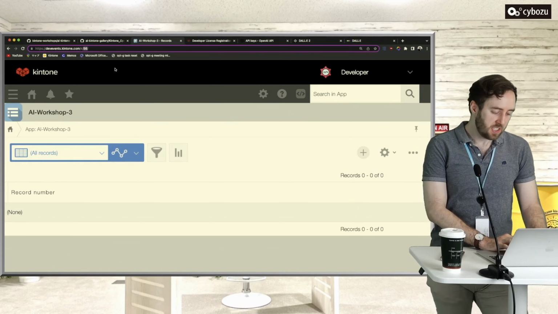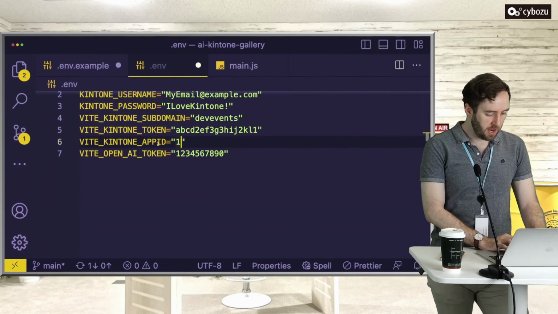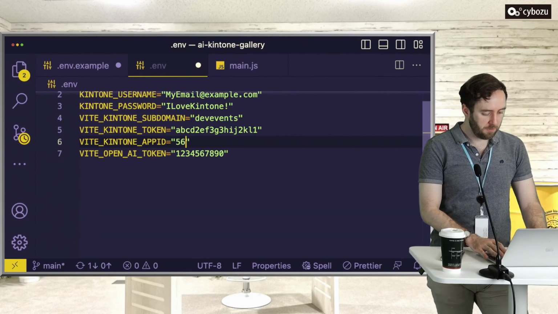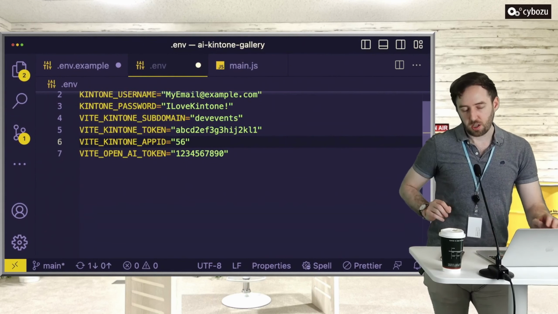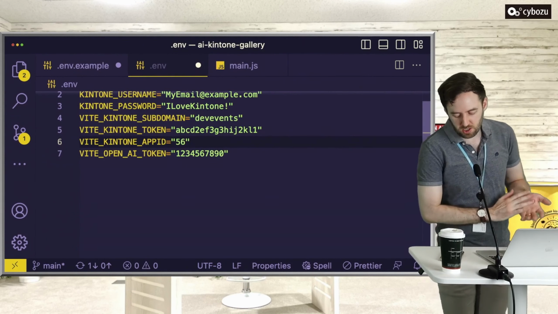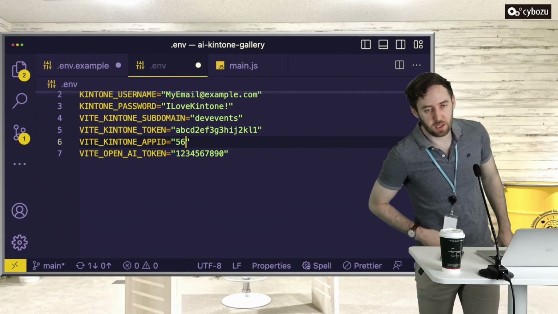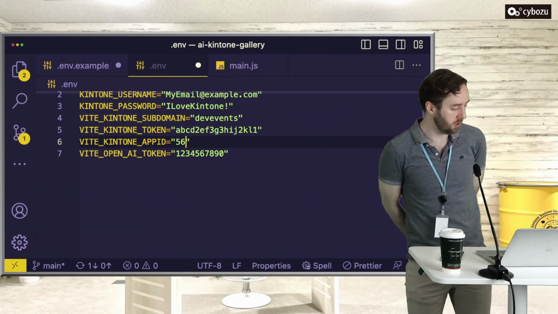So this is my 56th database in my app ID. Here I'm going to be putting 56. If this is your first Kintone environment and your first project, yours is probably going to be 1 because this is your first database, right?